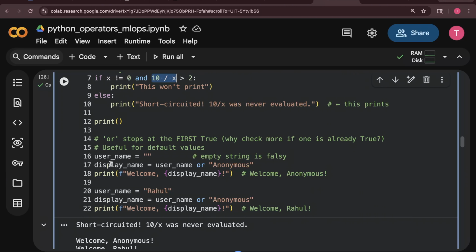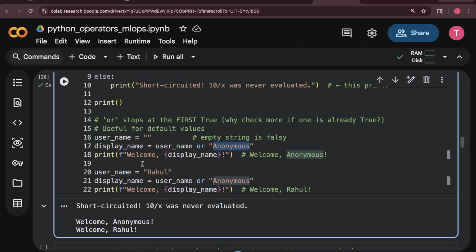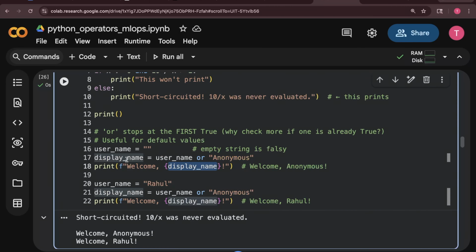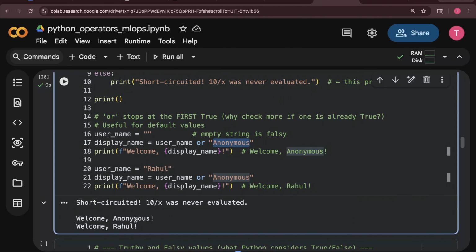There's another example for OR. Let's say username equals to blank, an empty string, and then checking display name equals username or anonymous. Then I'm printing welcome display name, so it's printing welcome anonymous. OR works on default values, because right now in my case username was empty string. Whenever you want to provide something default, like in this case display name equals username or anonymous, it has taken the anonymous.